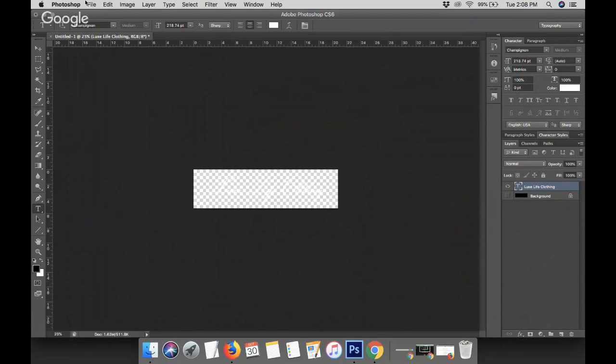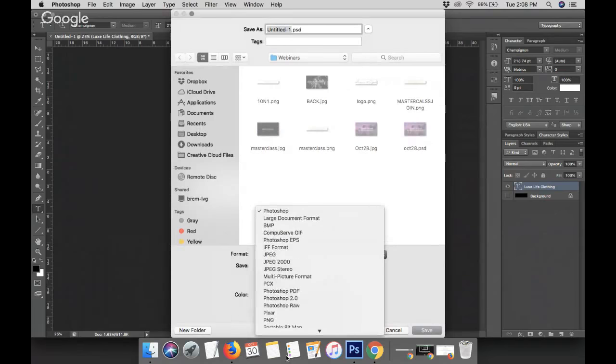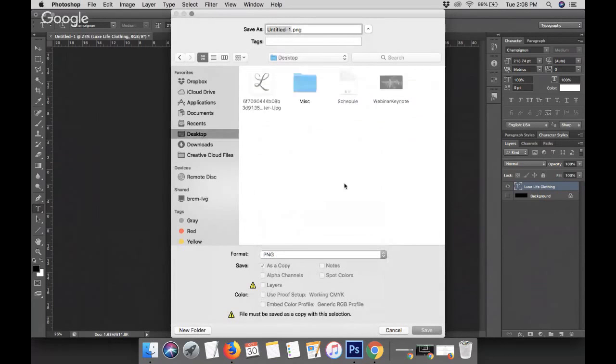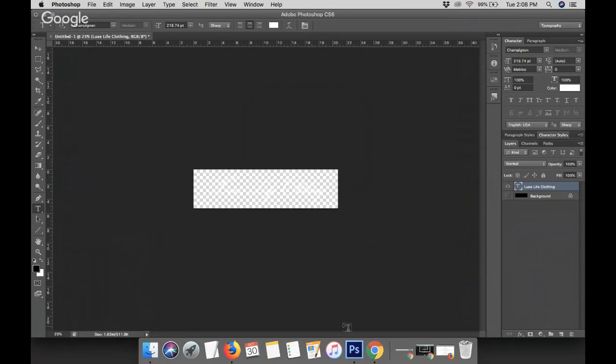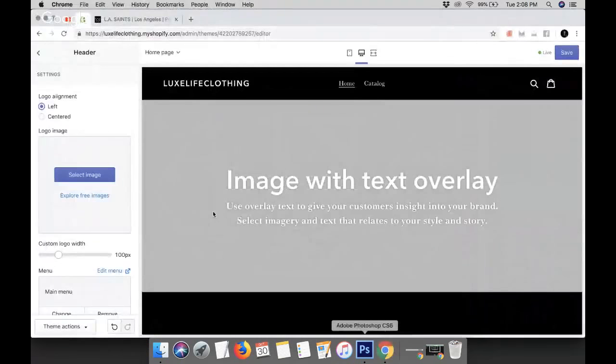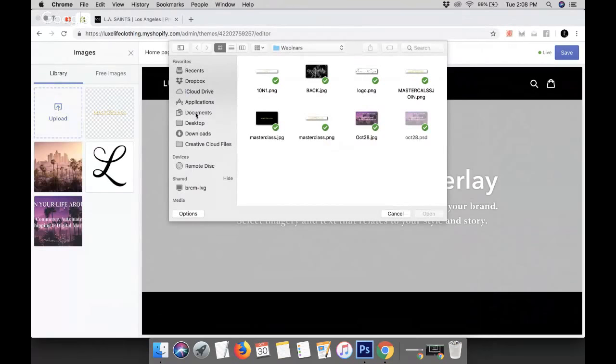So you're going to delete the background so it's a PNG, save it as a PNG logo, and that's it. Now go back into your shop, select image, and upload your new logo.